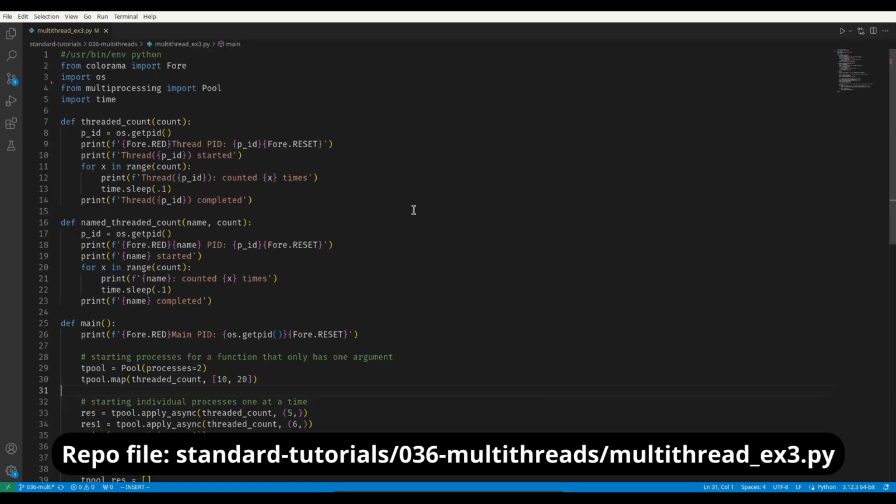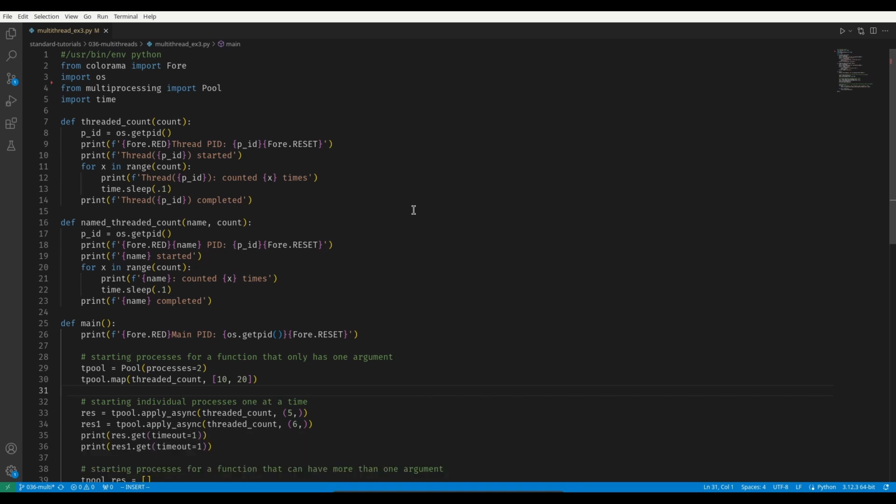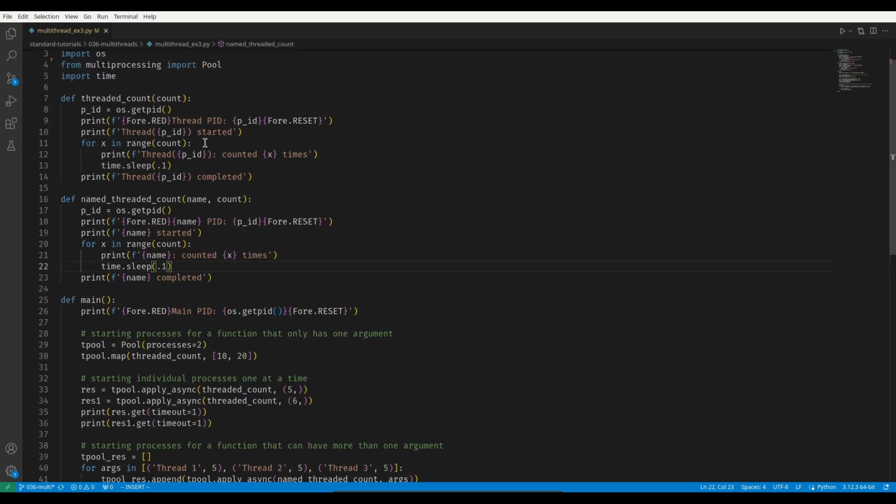And for our final example, I'm going to demonstrate the use of a pool. A pool makes it easier to manage multiple threads or processes at a time. For this example, I've got two functions that will be run through threads. Threaded count, which takes one parameter, and named threaded count, which will take two. So they're both pretty much doing the same thing. They're just counting. The main difference is that the named threaded count will print out the name, so you'll get a little bit more specific information.